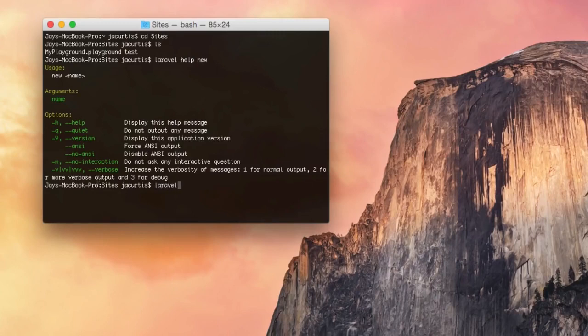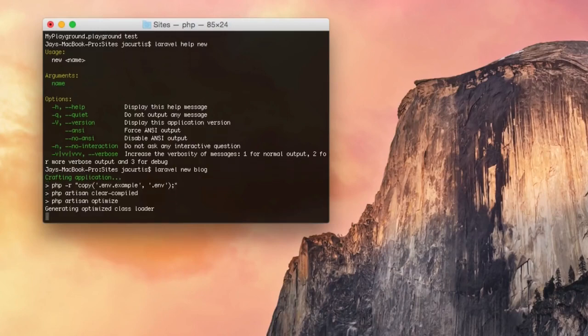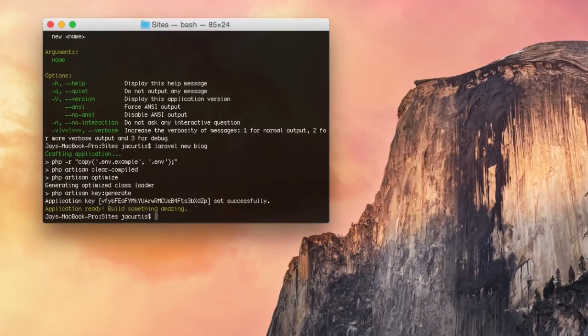Again, I'm in the sites folder. So I'm going to do Laravel new blog, and that's going to create a blog folder in the sites folder. Okay, so let's do Laravel new blog. And then click enter, and you can see that it's going to go ahead and start crafting the application and get all of our folders and items in place. So here we go. The application is ready. Build something amazing. That's exactly what we're going to do.